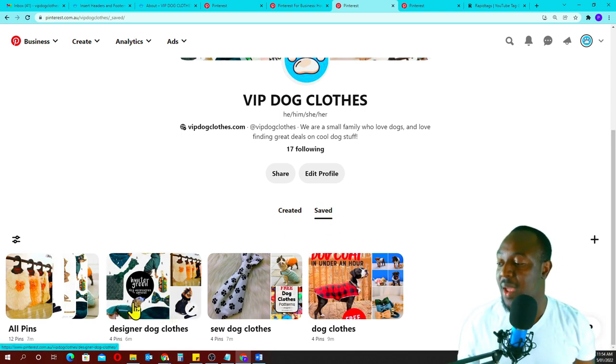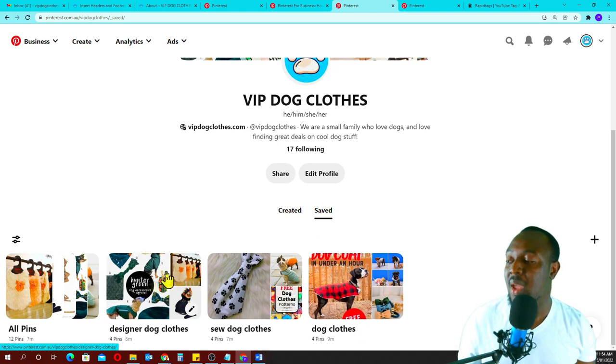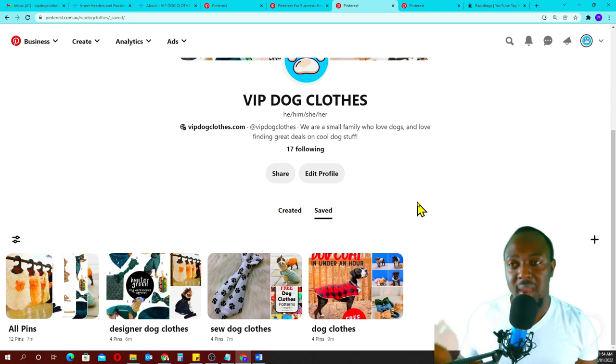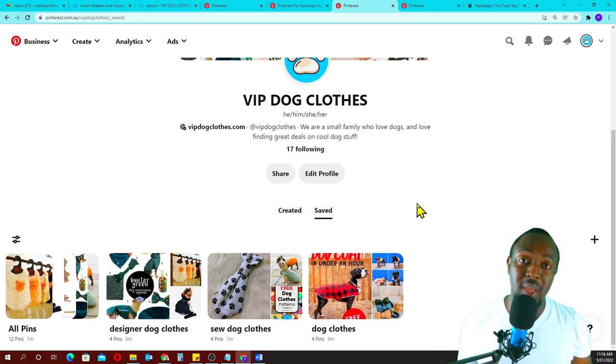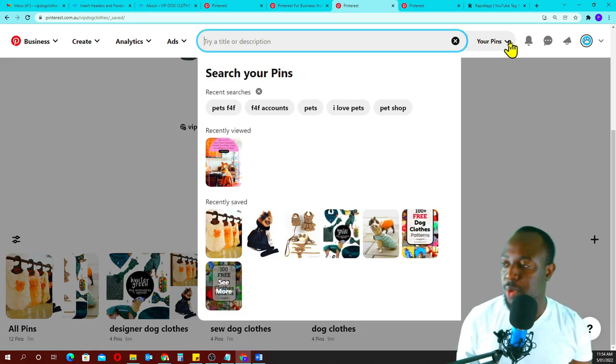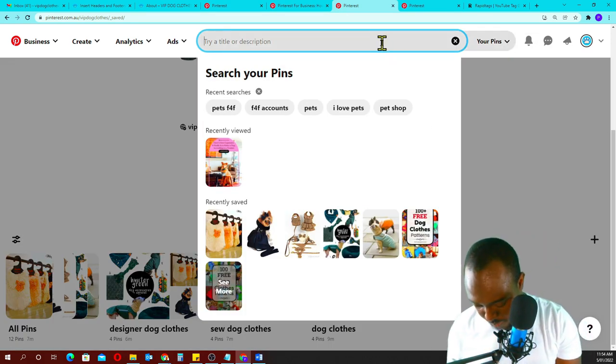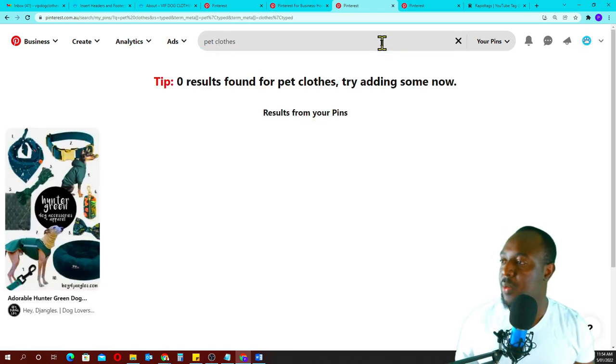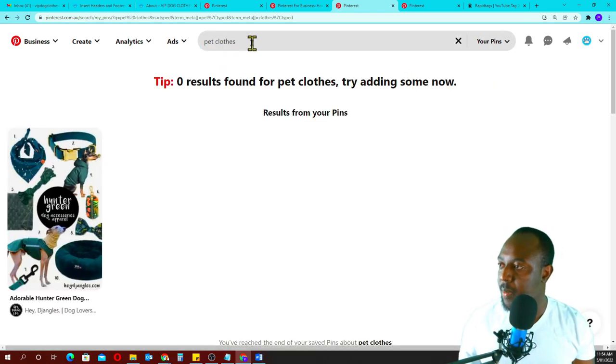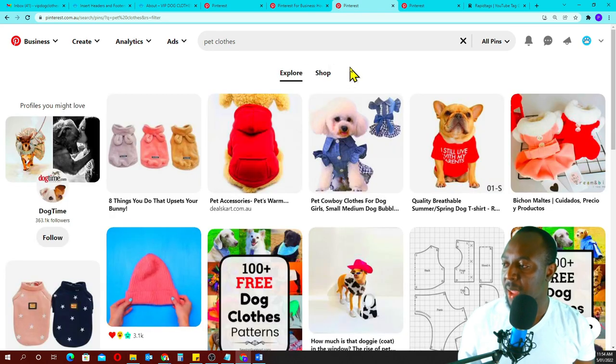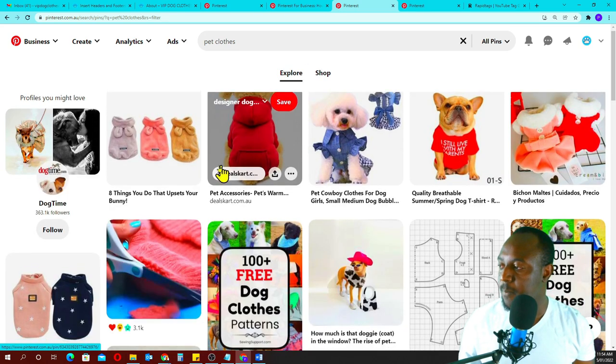You see, we're creating three boards, and in all the boards we've added pins. Now, what if you want to add more pins to your boards? You can straight away go to the search bar and type in, for example, pet clothes. Search, and then choose all pins, and then pet clothes come up.